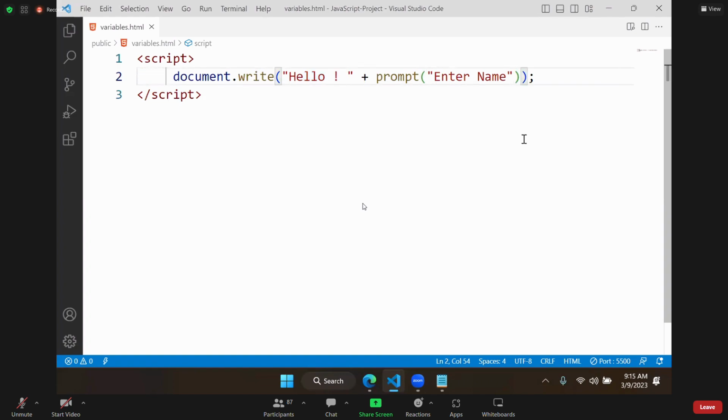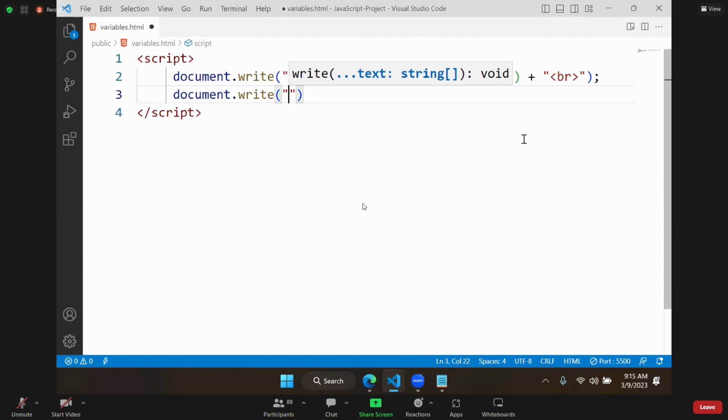Now after that, a line break. In the next line, again I am writing a sentence, and here I want that username again. That means the username is already entered above, and I want to use that username again here.